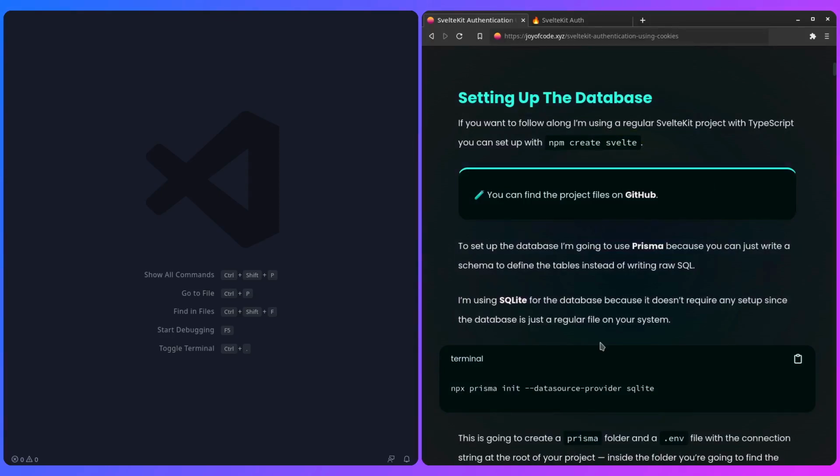To set up the database I'm going to use Prisma because you can just write a schema to define the tables instead of writing raw SQL, which is awesome because I have no idea how to write SQL. I'm using SQLite for the database because it doesn't require any setup, since the database is just a regular file on your system. So let's get started.